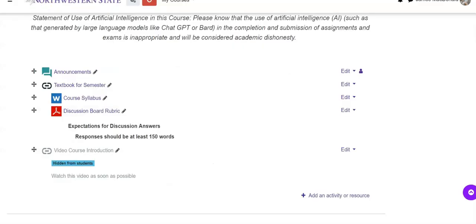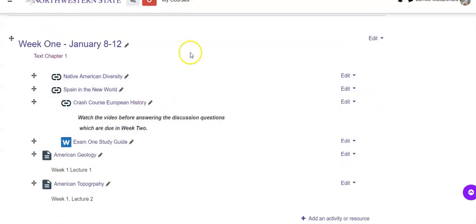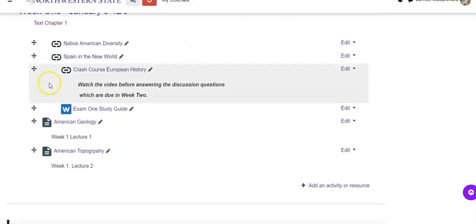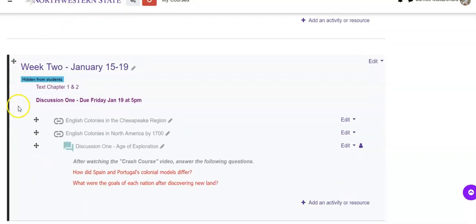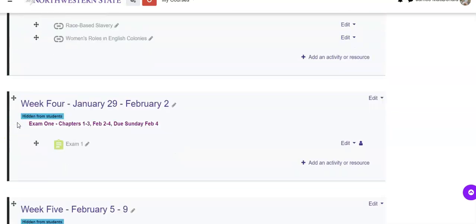But to complete it, you should see some redundancy here, in other words. On the syllabus, it'll say, chapter 1 is the reading. You have some other assignments here in Moodle. The syllabus will also say that on the second Friday of the semester, that's January 19th, you'll have the first discussion due. And you can see it's due at the end of the day on Friday. We'll scroll down a little further. You'll have some more reading for week 3. And week 4, you have to take the exam.